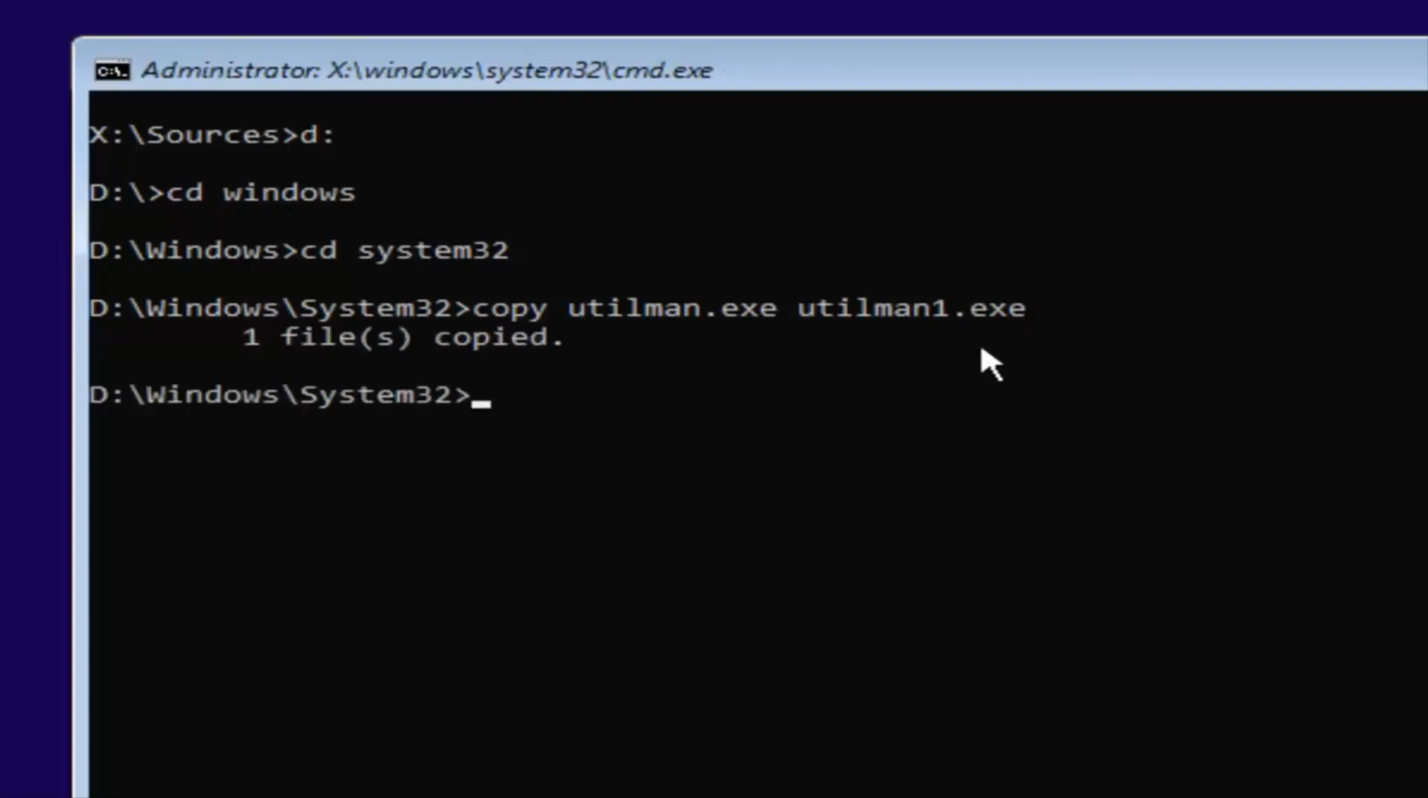Once you're done doing that, you want to hit enter. It should say one file copied. If it did not, you're more than welcome to go type that command in again.